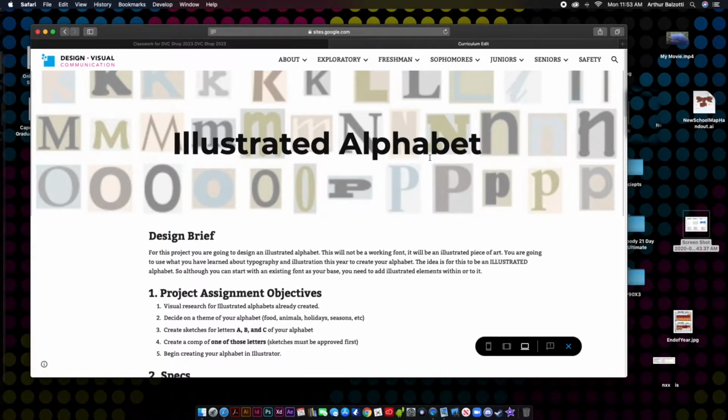Let me reiterate, I've said it a couple of times in the layout of the assignment, but there is no requirement to do this in Adobe Illustrator. Okay, if you want to, you certainly can, but you do not have to do this in Adobe Illustrator.